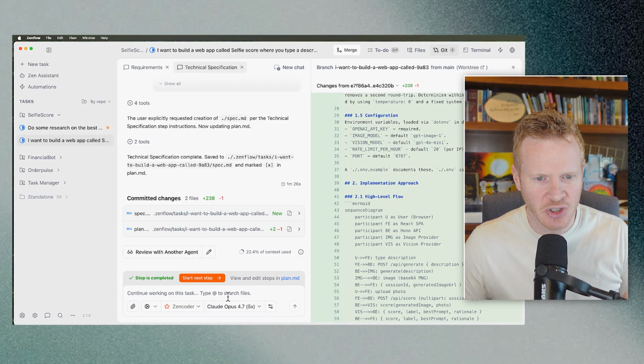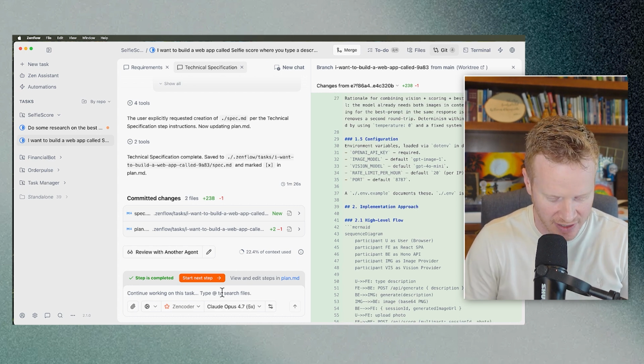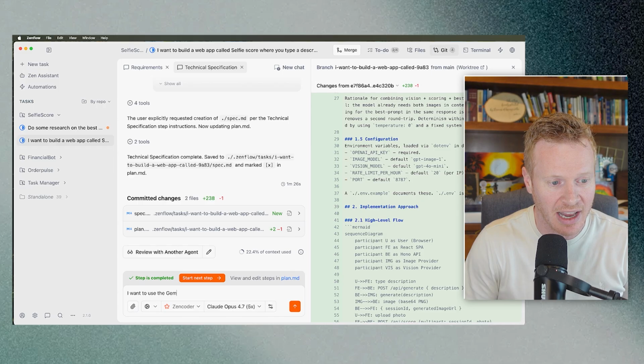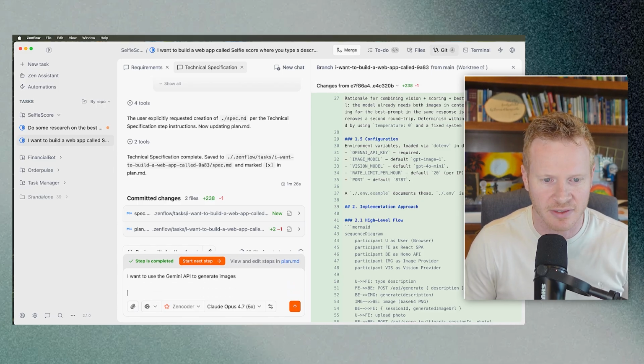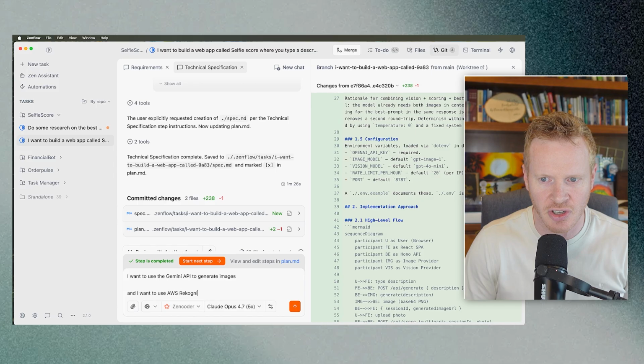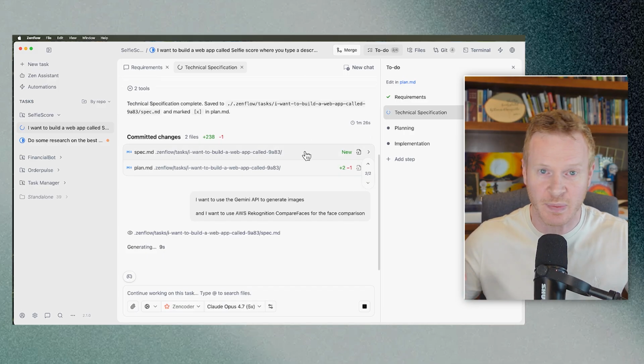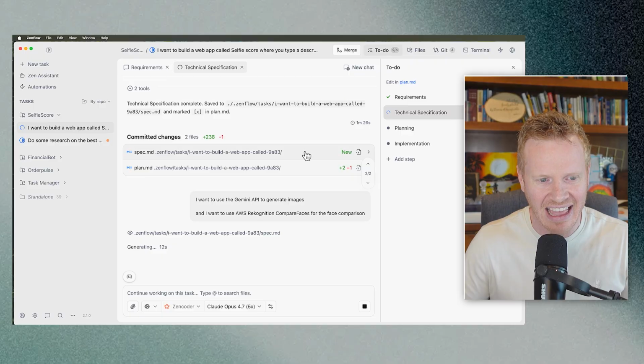So actually, a couple changes. This is where it's nice. It gave me the technical specifications, and I actually have a couple changes I want to make. I want to use the Gemini API to generate images. Nano Banana just works better, in my opinion, than OpenAI. Let me know in the comments if you disagree. And I want to use AWS Rekognition CompareFaces for the face comparison. So I didn't like everything about the spec it put together. I had a couple specific technical requirements, so I can just have it change it before we start going.